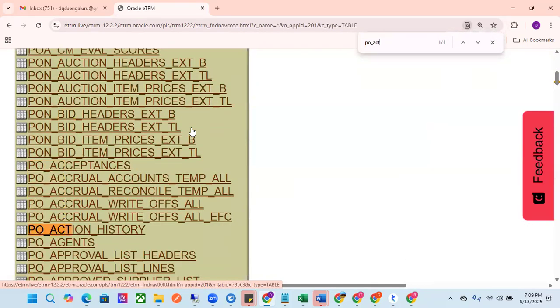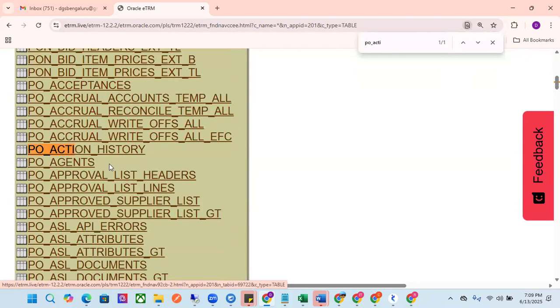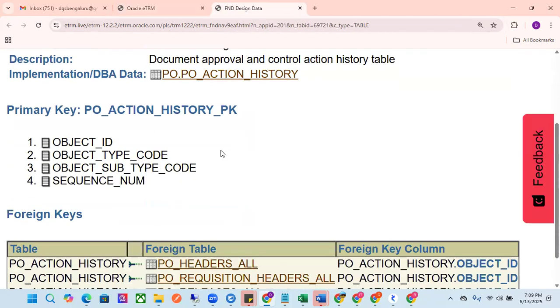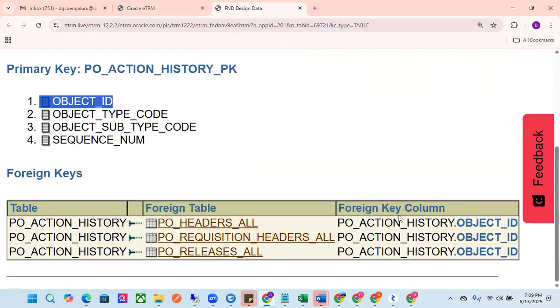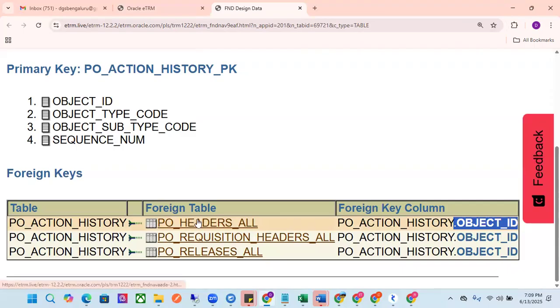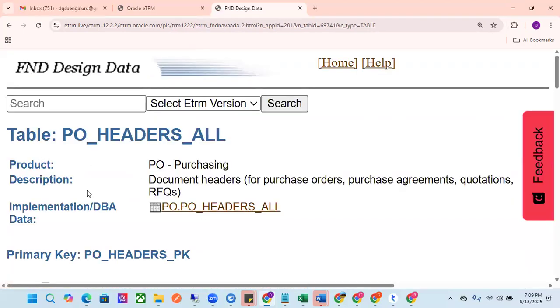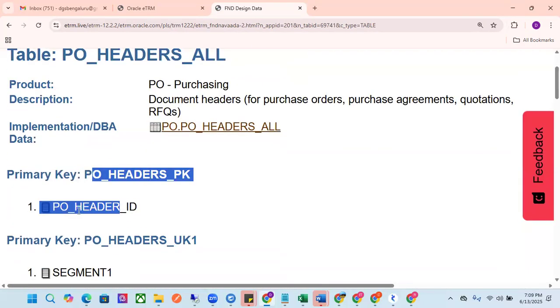PO action. This is the table. Every table will be there here. Object ID is the primary key. If you want to make a join, we have to use object ID from PO action history, which is equivalent to the primary key of this table. Primary key of this table, everyone knows. PO header ID, correct? Yes. Yeah, PO header ID.